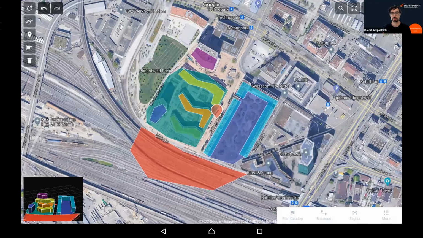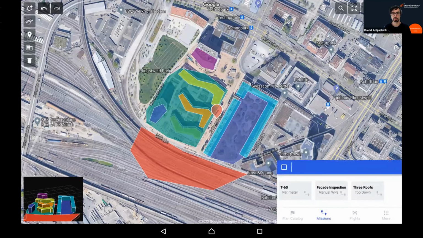Now let's go on to missions. So missions are plans that we've planned for our site, for our inspection site. And that's the next item here on the bottom right. As I open it up, I see that I have 3 missions planned here. One called T60, and that's a perimeter type mission. One called facade inspection, and that's a manual waypoints type mission, and 3 roofs, which is a top-down type mission.